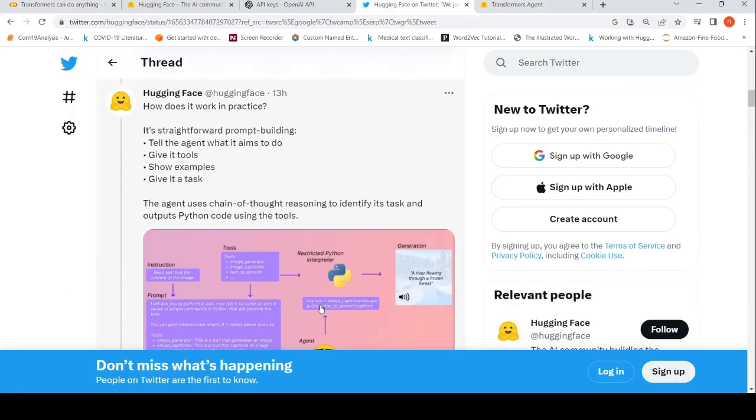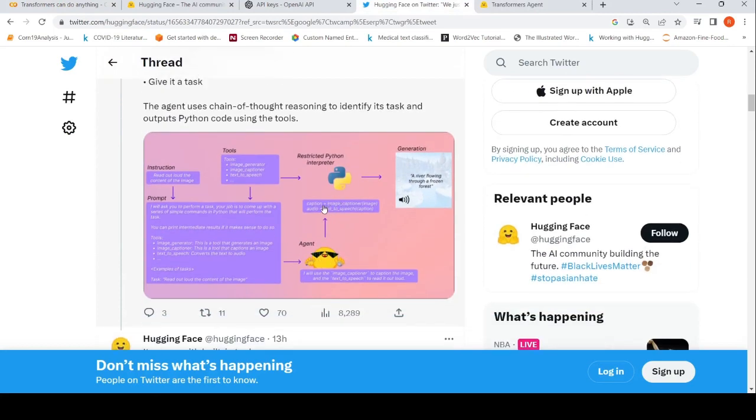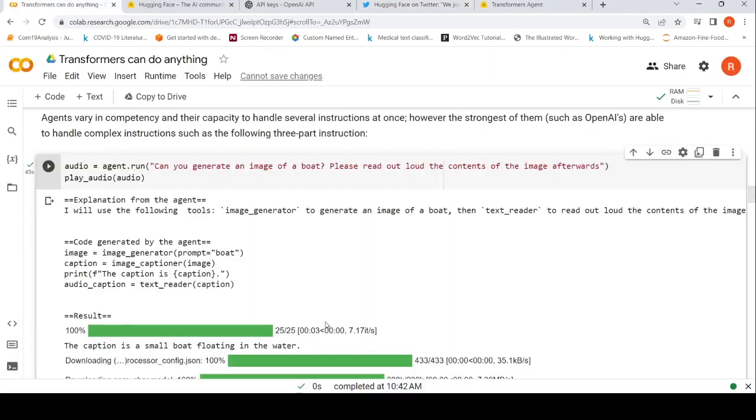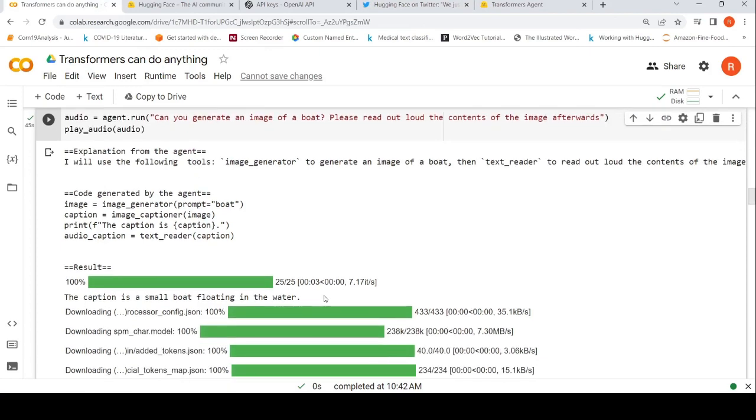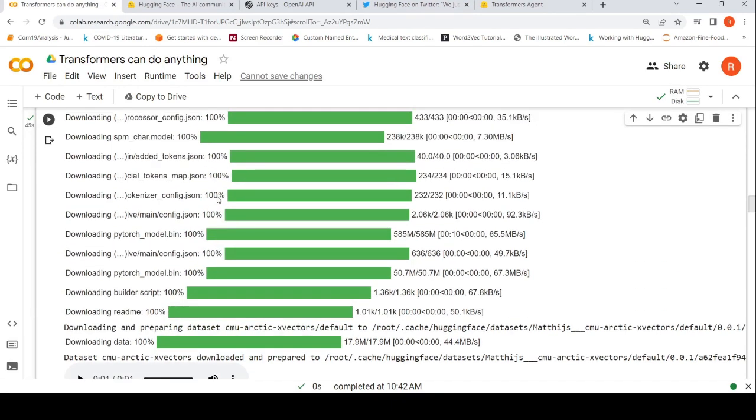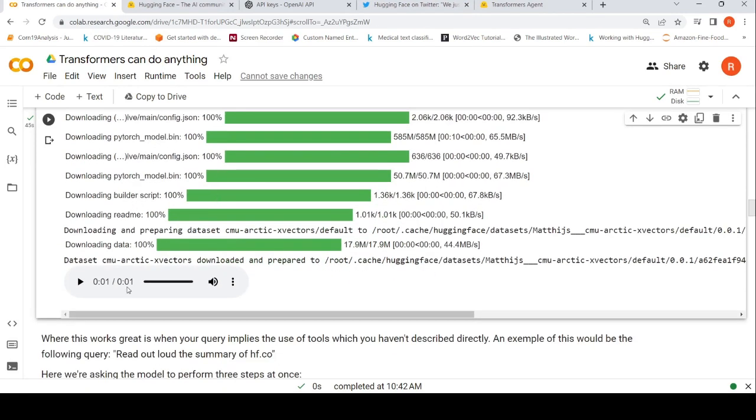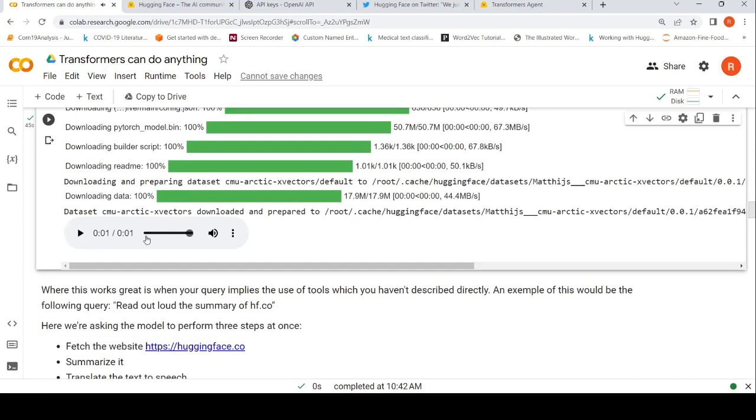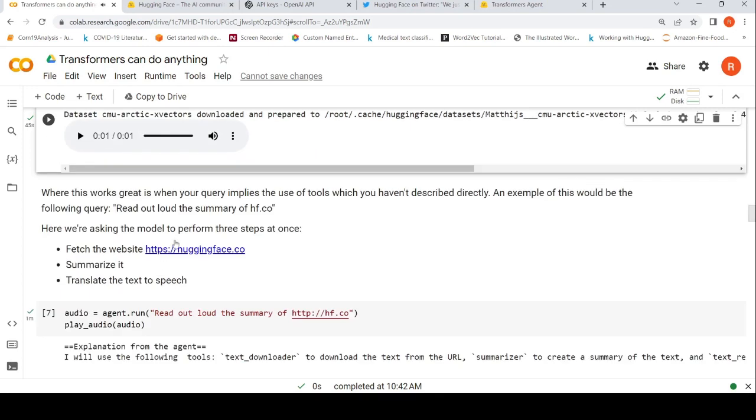As shown over here, the agent generates this code and runs that on the limited interpreter. So this is like ChatGPT with code interpreter plugins plus a lot of other plugins. And here is the audio which has been generated: "A small boat floating in the water." Then there are tasks like reading out the summary of a particular website.